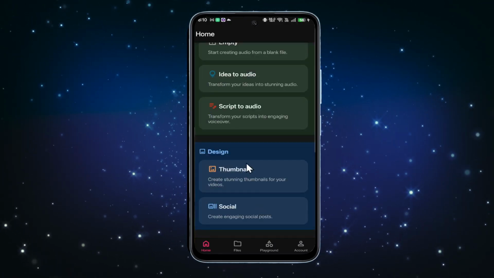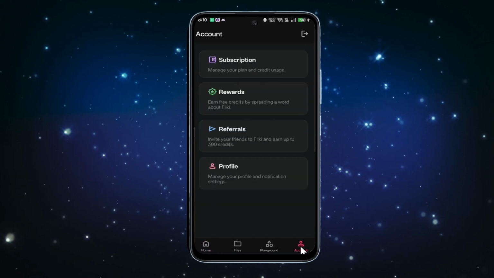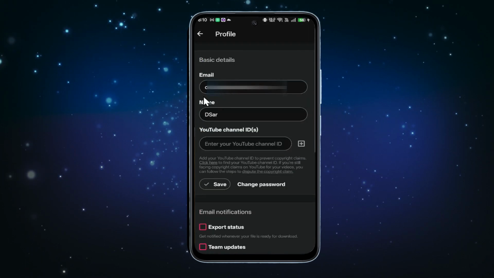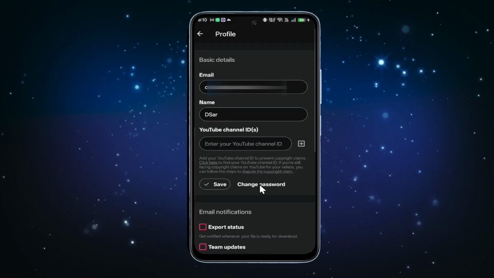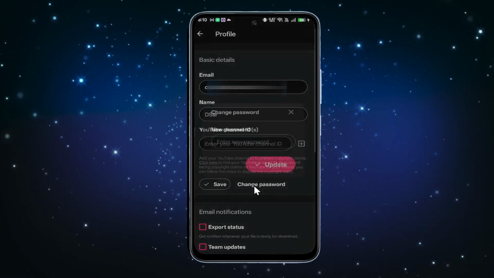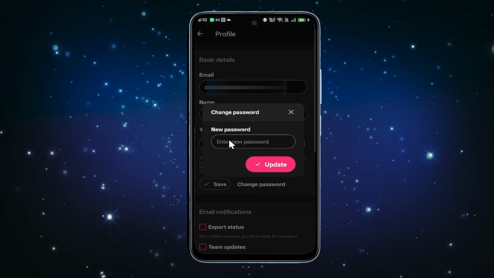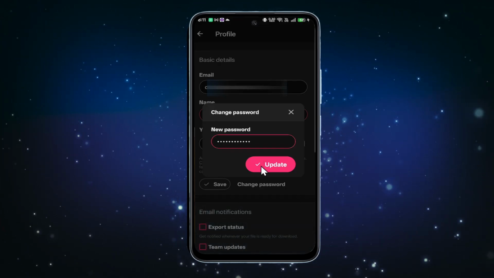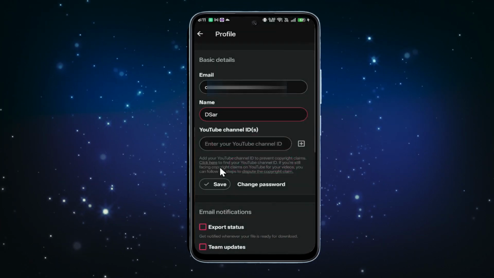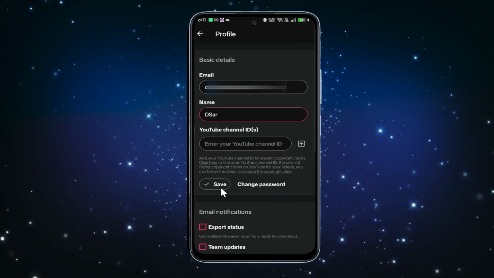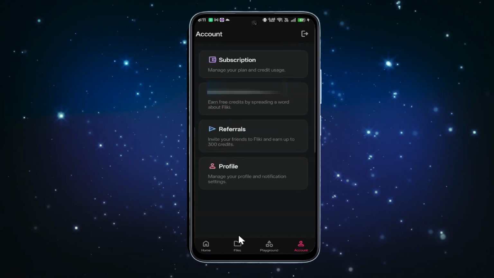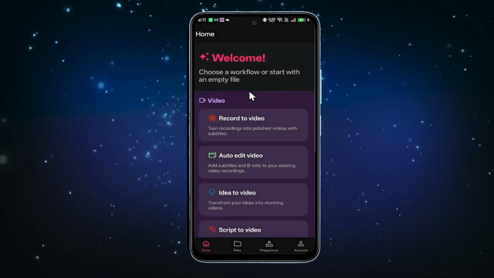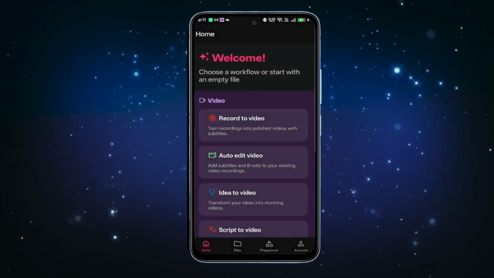But still, if you wish to change it, tap on the account option at the bottom right corner and then go into profile. Here you will find your email address as well as the change password button. Tap on change password and you will now be prompted to enter your new password for your account. Just type in your desired new password and tap on the update button. Now your password has successfully been changed. Tap on save, and after this point on, you can use your newly set up password to regain access into your account. So there you have it.